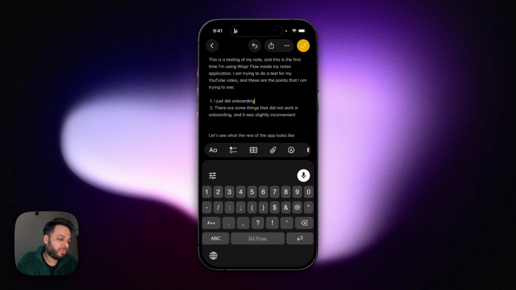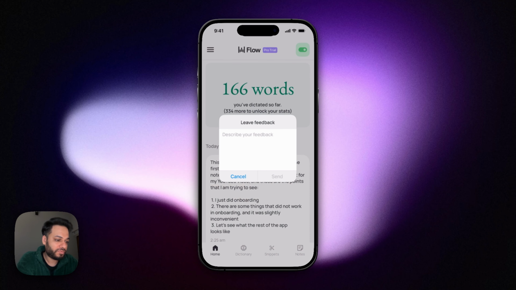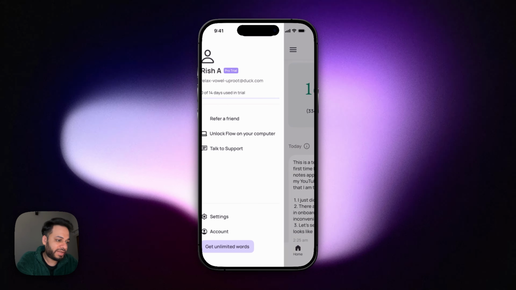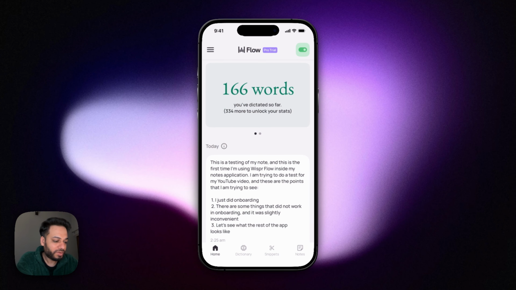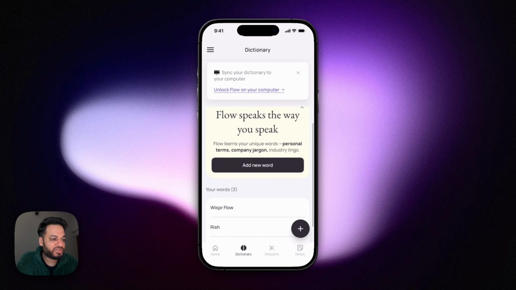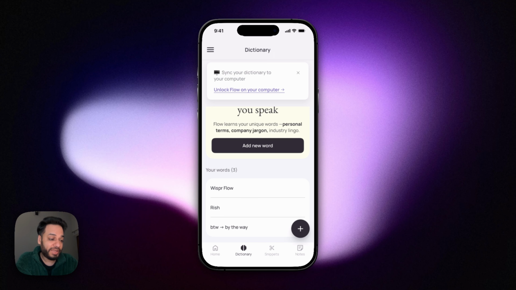Okay, so if I go to Wispr Flow once again, let me see what kind of settings I'm having. So refer a friend, unlock on a computer, that is fine. Dictionary. Okay, so dictionary is where you can add new words, and by default Wispr Flow will add your name as a dictionary word, which is a nice touch because they know your name from your onboarding.